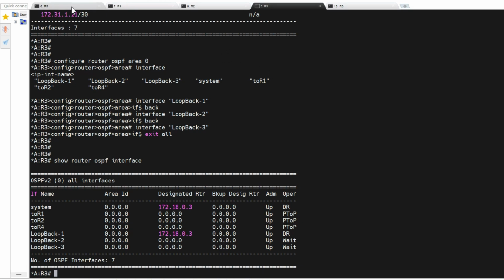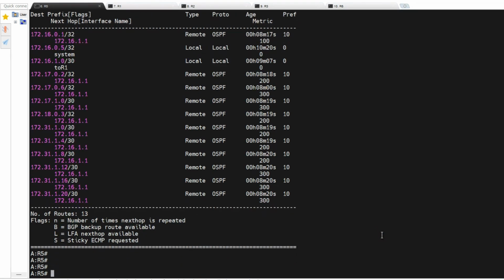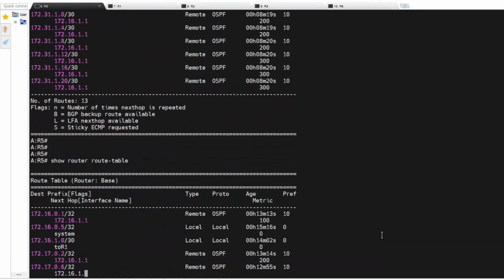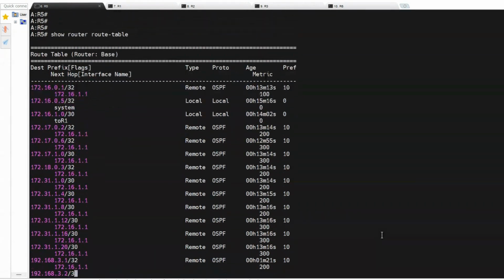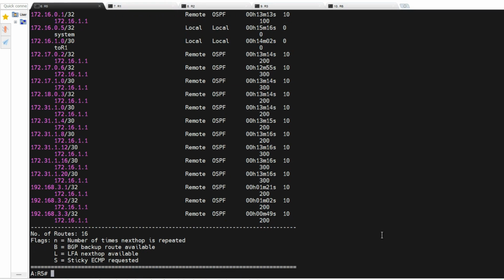So let's now check our routing table on all the routers that we previously checked. When we checked earlier, we had 13 routes. So let's check to see and confirm that those newly created interfaces within area 0 are being advertised into all the areas. So just arrow up and run the same command again, show router route table, return, and this is on router 5, by the way. So as you can see, we now have 3 additional routes in router 5 route table. We have the 192.168.3.1, the .2 and the .3.